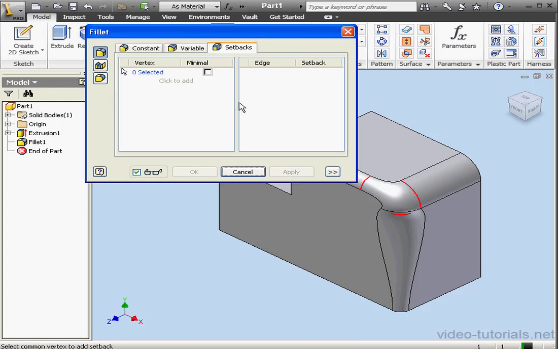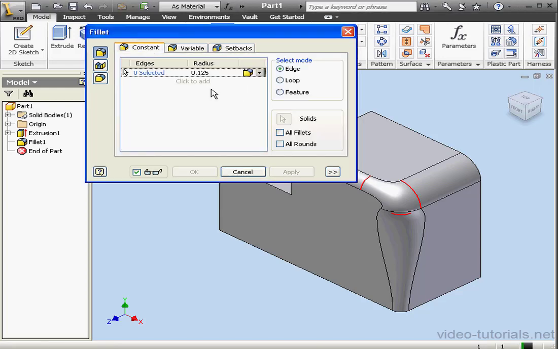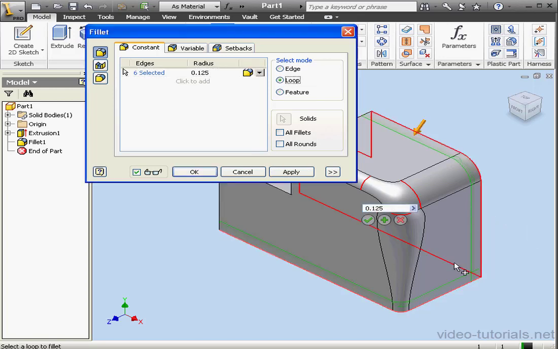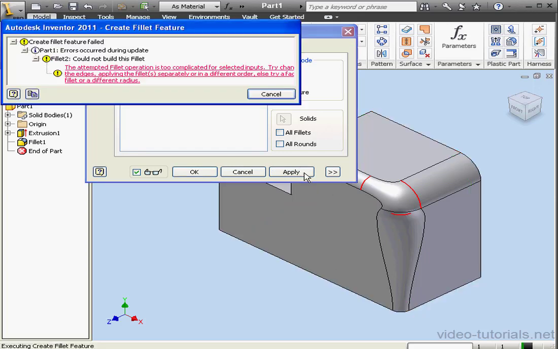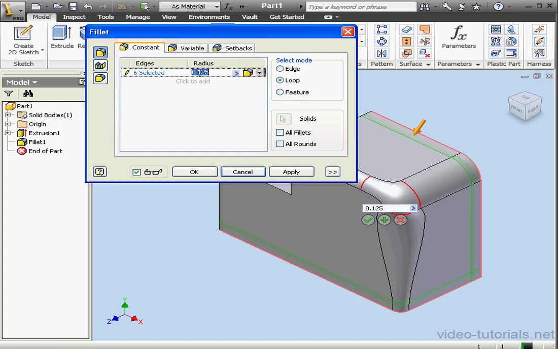is still open. Let's go to the Constant tab. And let's change the fillet mode to loop rather than edge. We'll select this edge and click Apply. We get a warning message. Let's cancel out of it and change the fillet radius. And click Apply.